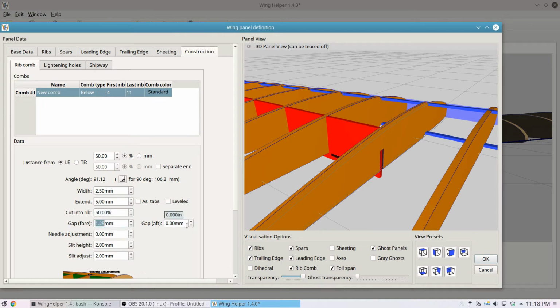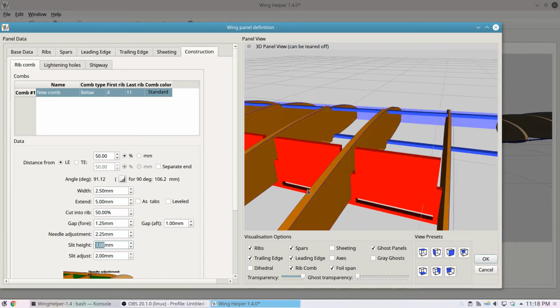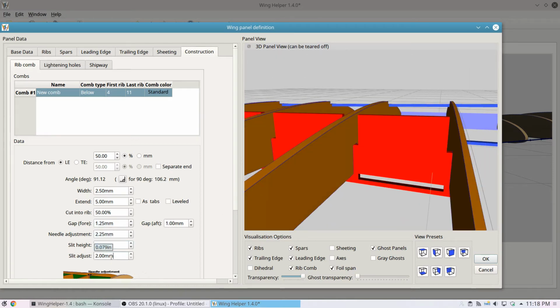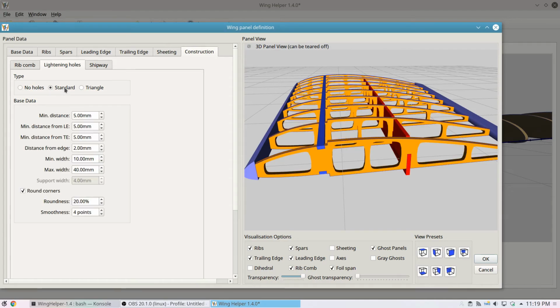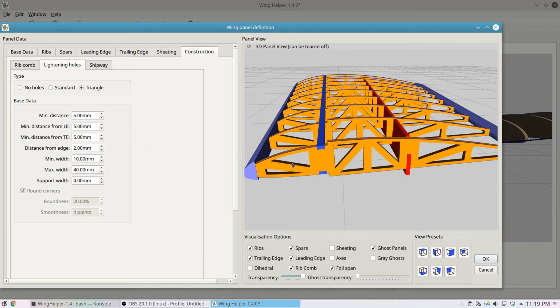The gap fore and the gap aft are the same as what we had with our rectangular spar. The needle adjustment, the slit height, the height of this cut-off slit, and you can also actually influence the width of the slit. Last but not least, the lightening holes. You can have them as standard holes, which are just, let's say, rectangular. If you want them to be smooth here in the edges, you click on the round corners, or they can form a series of triangles with these additional supports here.